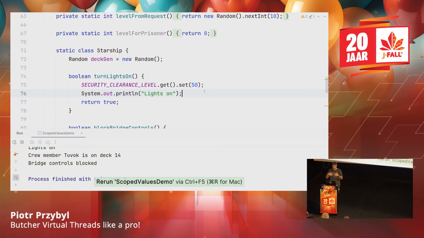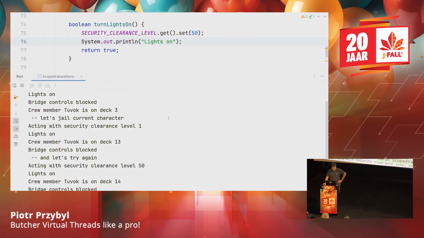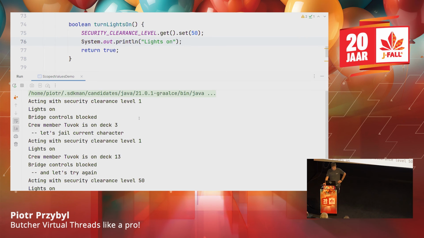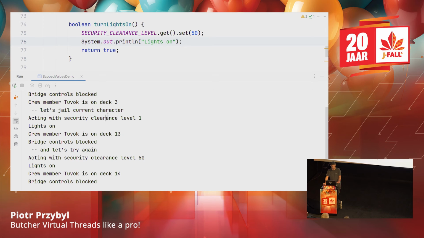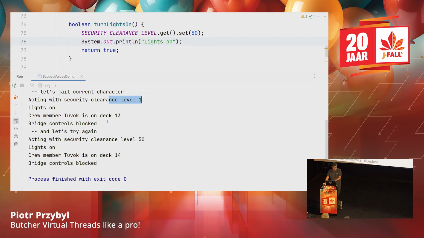When we try to run it now, we see strange things happening. This was supposed to be just a visitor. How convenient, I got a 1. So it should be able to turn lights on and locate, and it should even be able to locate Commander Tuvok, right? Because 1 is not enough. I should have at least 2, but see, it's able to locate Commander Tuvok. And here it's security level 1, which, okay, I should be in prison, so why is this happening? This shouldn't work, and I shouldn't be able to block bridge controls. And here I block bridge controls again, and it's 50 and so on.